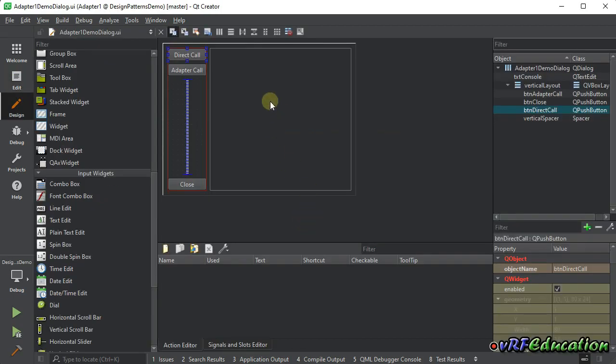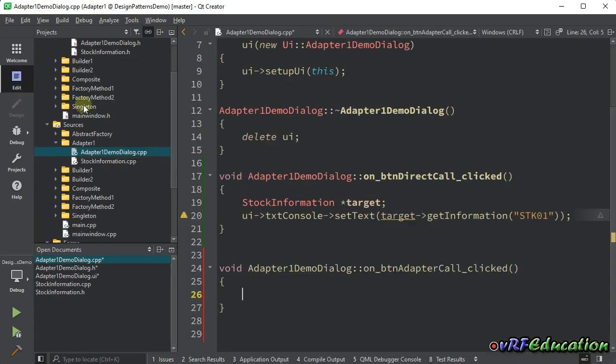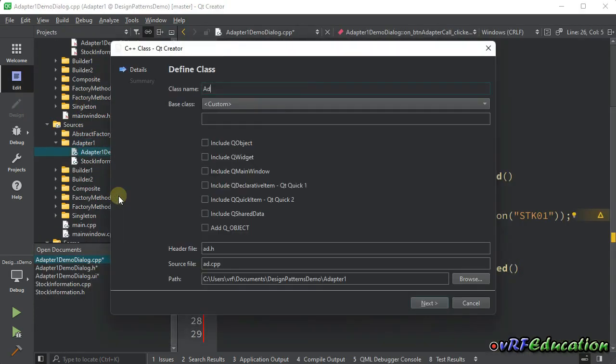The next step, before I get further, let's change also the dialog name to adapter pattern. Okay, that's it. The next step is to create another class. For example, the name is advanced stock analyzer.